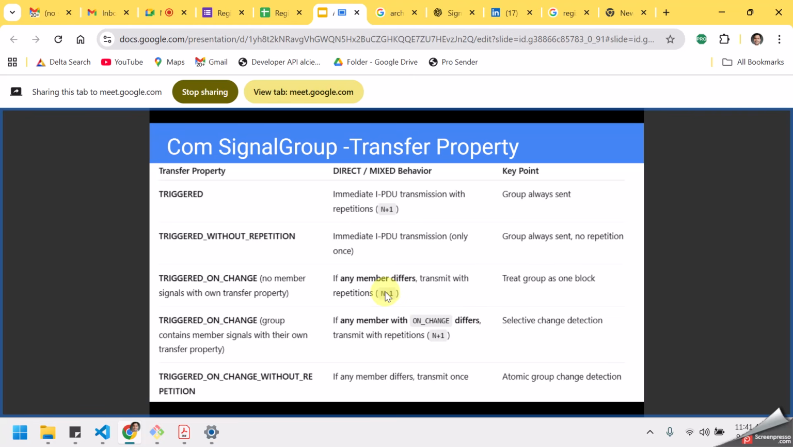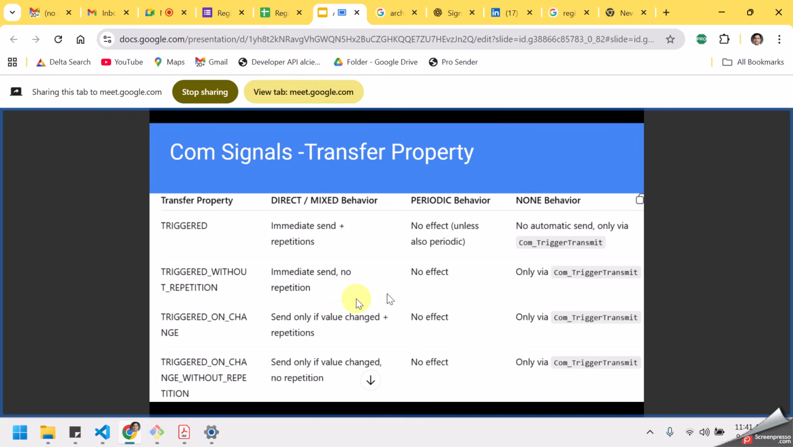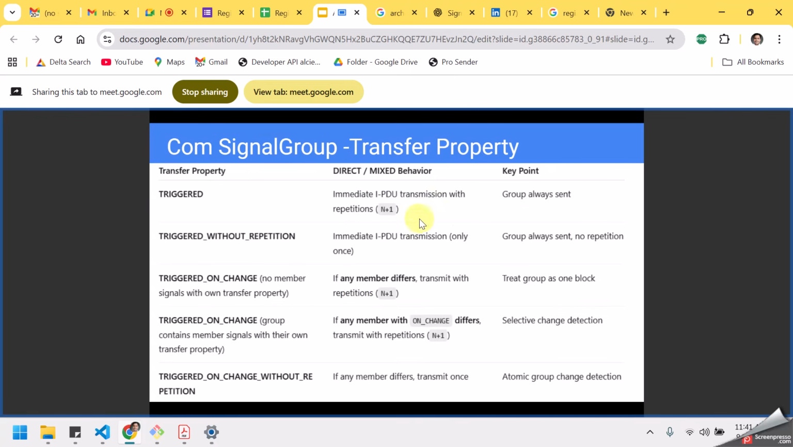In a normal signal, it will check for the signal only. But in the signal group, it has 20 signals, and out of 20 signals, if any of the members differs, it will send. Then we have triggered on change without repetition. So it will transmit once only, but the request is like it must change in any of the members. Then only it will send. So this is how it will work actually.